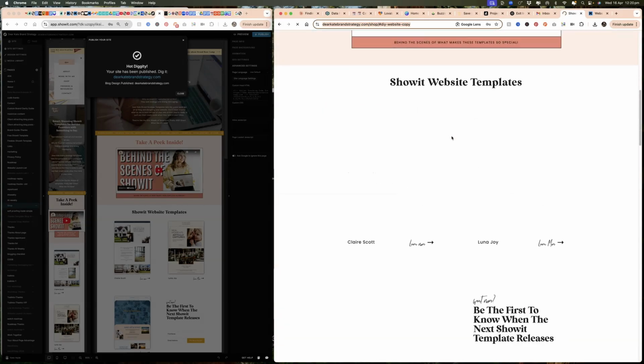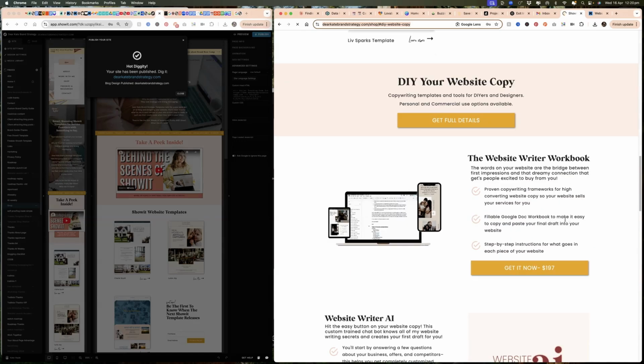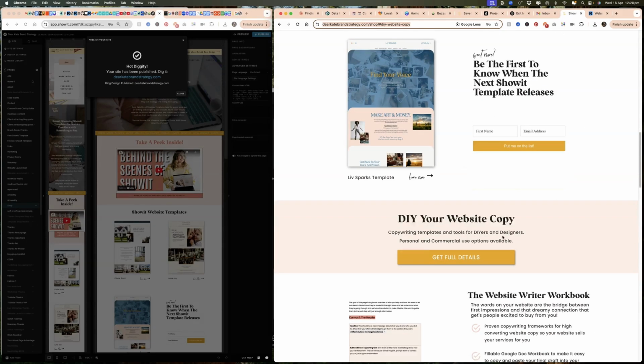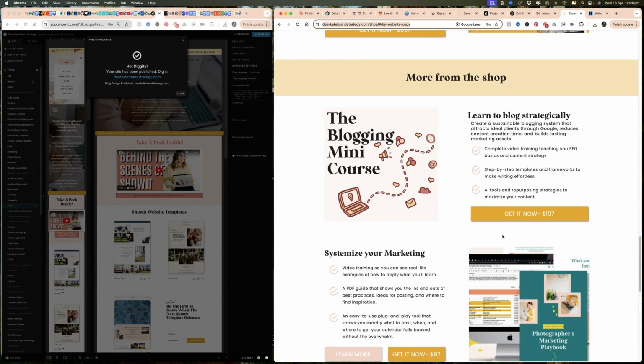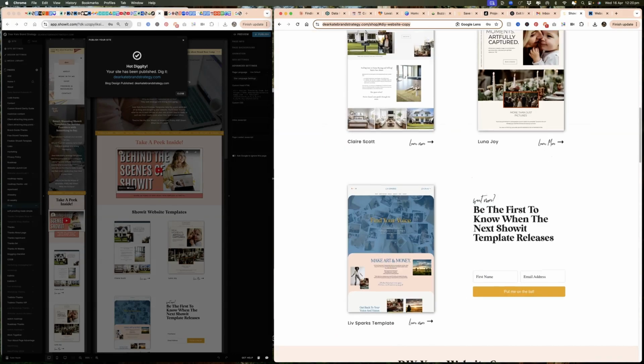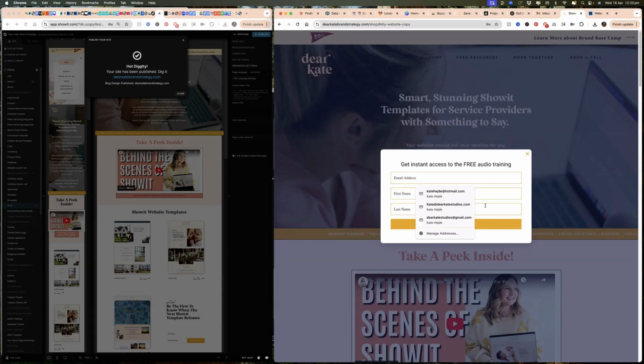Okay, so we're on the shop page. We're scrolling it. This is the form that people are filling out from the ad. So I am thinking that this exit intent pop-up will help get people further down the process with me. There we go. So, not sure what makes your brand shine? You can click here to grab that and type in your info and it will send it over to you. So that is how that is working.